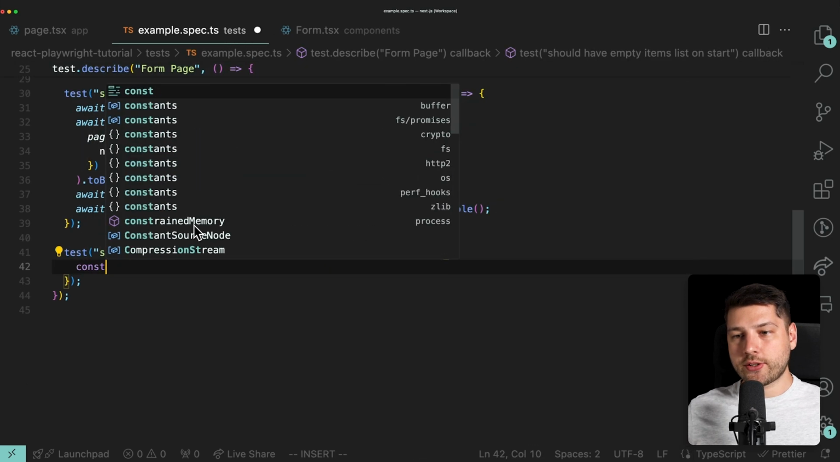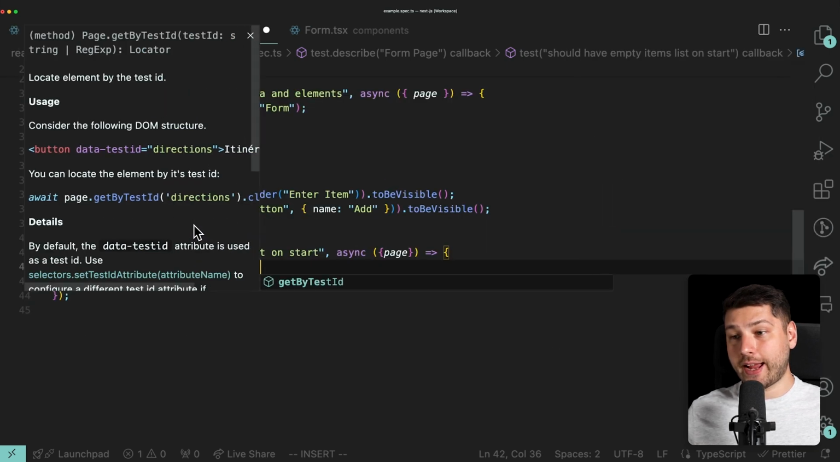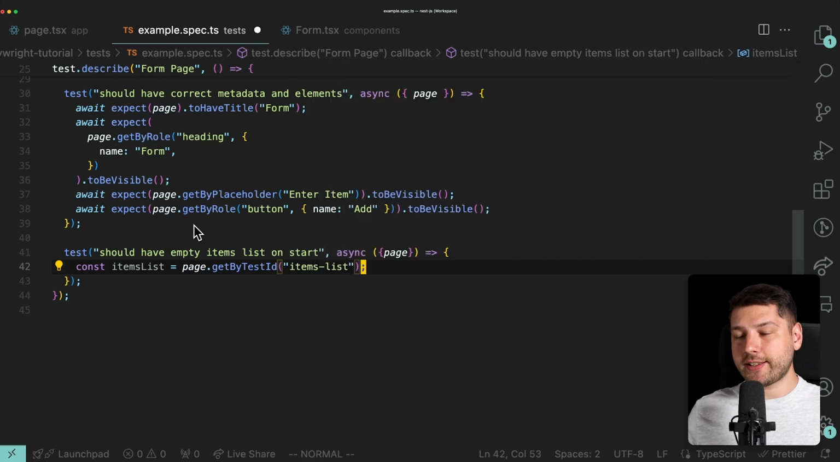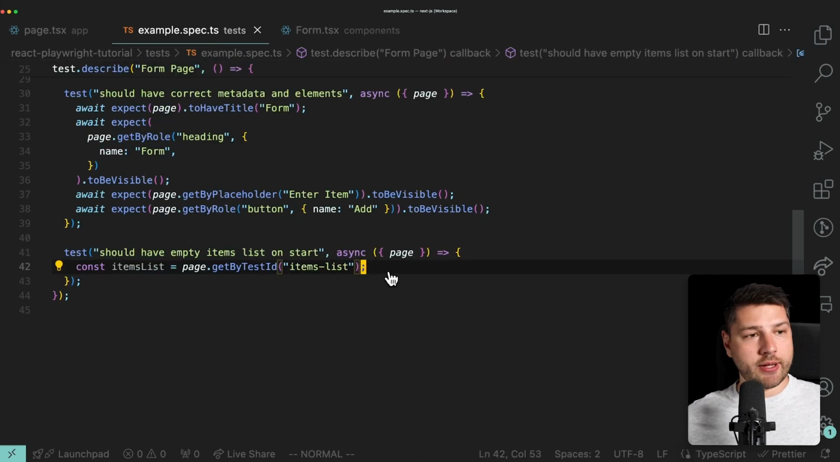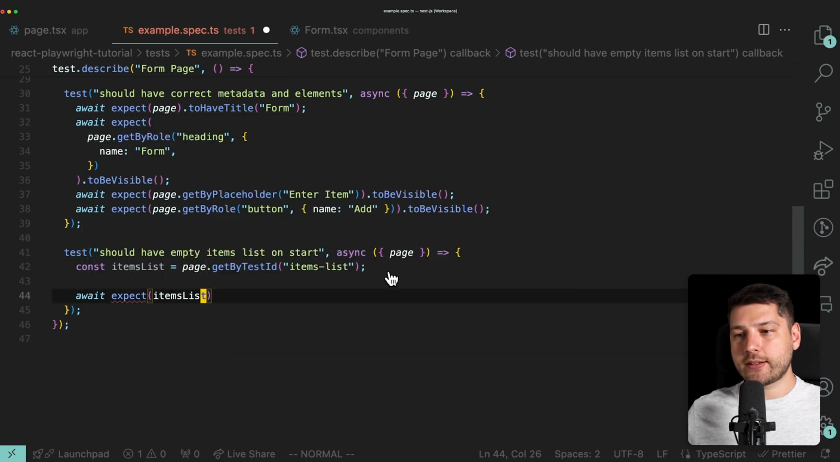So we're going to do const items list equals page get by test ID, as you can see here. And now we're going to give this items list, which is the test ID that we gave it initially in our code over here. And then the only thing that we have to do is we have to await expect items list dot to be empty like so. We're going to call the to be empty on the items list.